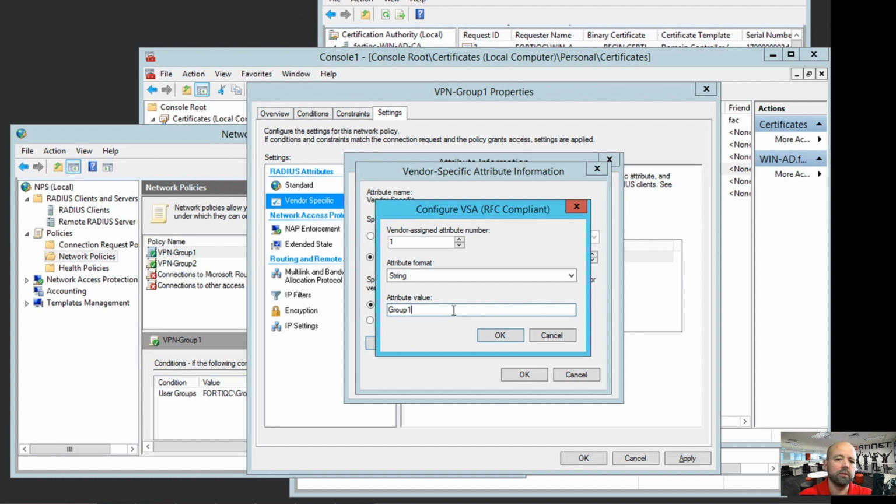So RADIUS requires that when we accept a connection, we pass back this attribute to the FortiGate so that it knows which group a user is a member of.